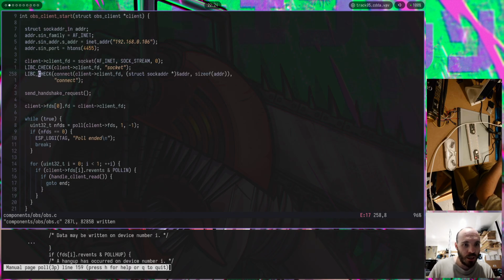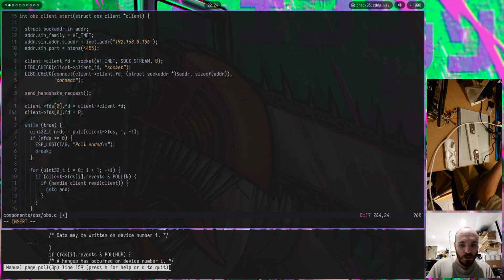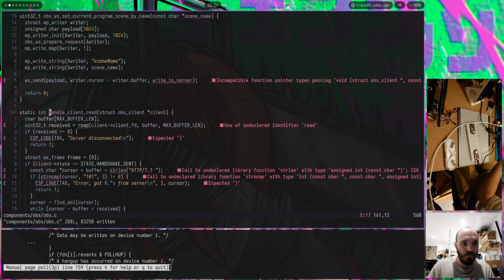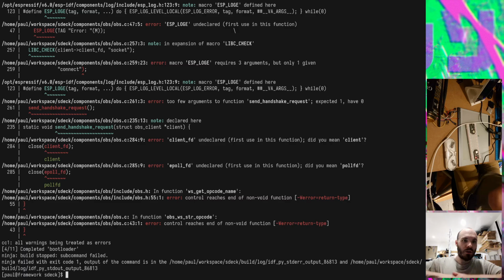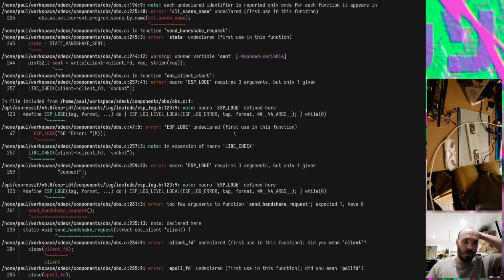I got a client FDs, client FD, handle client read is going to probably receive client. And then the only thing I'm missing as well is POLLIN on events. Now handle client read is going to need the client, which is great. Now read doesn't exist seemingly, but we'll see about that. And I wonder if this is an error because this is an error, but we'll see. All right, let's just do a little break here, restart the music for a little bit, and then do a build. Now there's going to be tons of errors, and then we'll see about that.